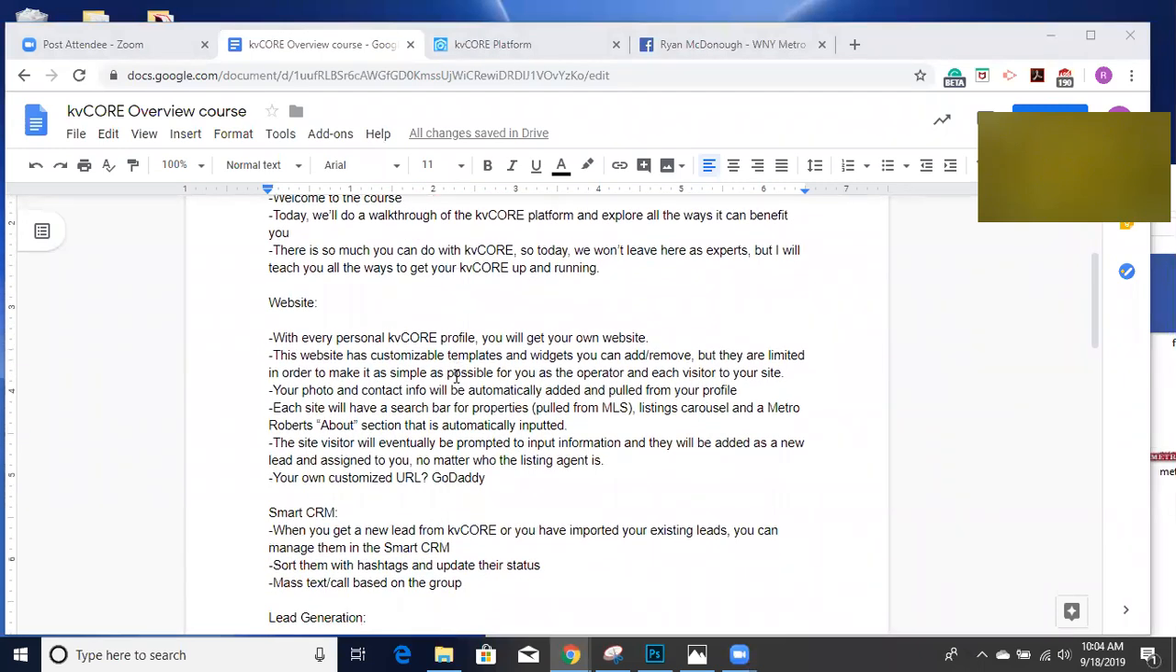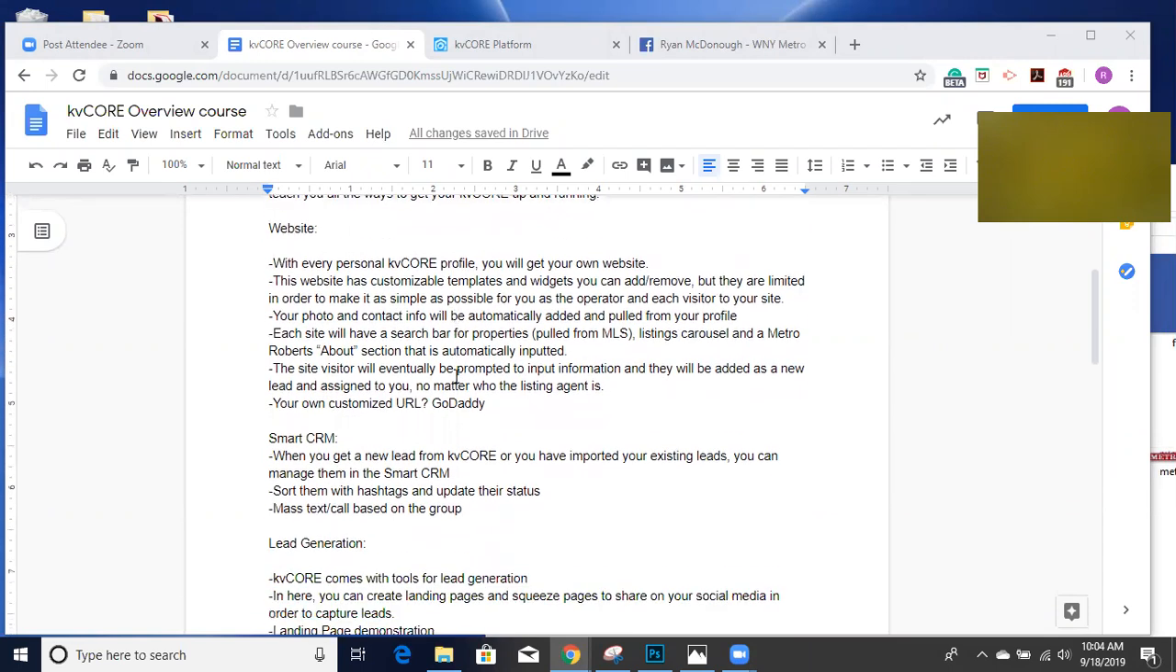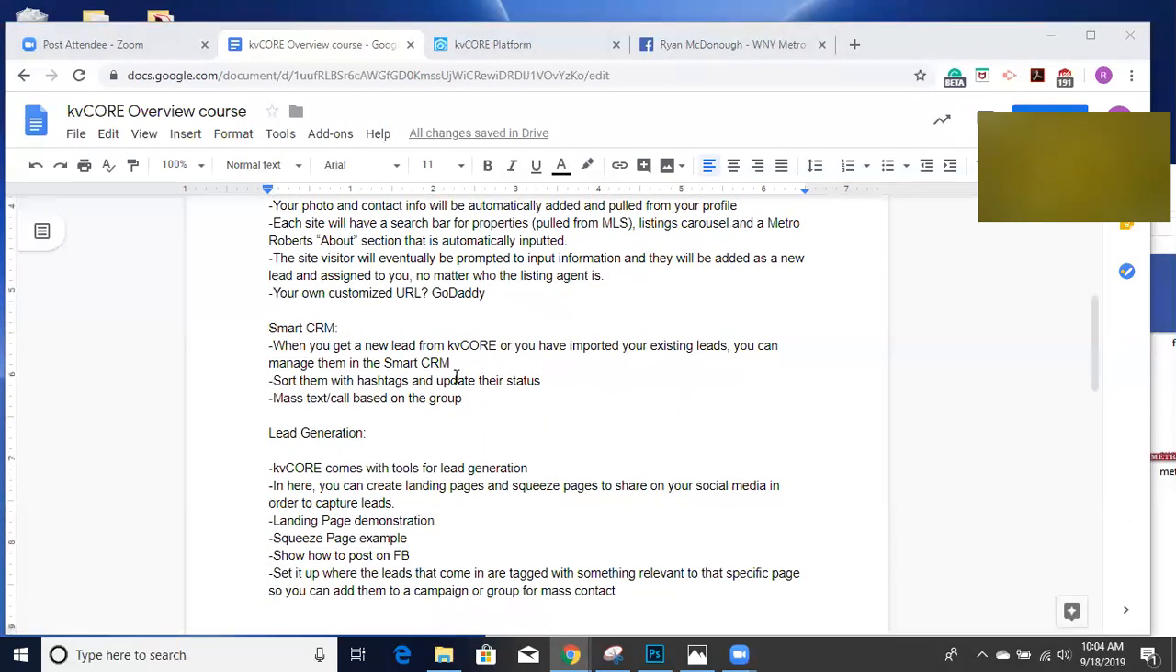We'll go over the website that is provided for all users. You get your own personal website there and how you can customize it and how that can help you. Your smart CRM, that's where your contacts will reside, and we'll go over how you can sort them, how you can manage them, and how following up is very easy within your smart CRM.